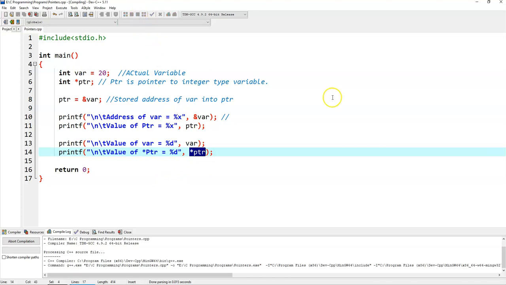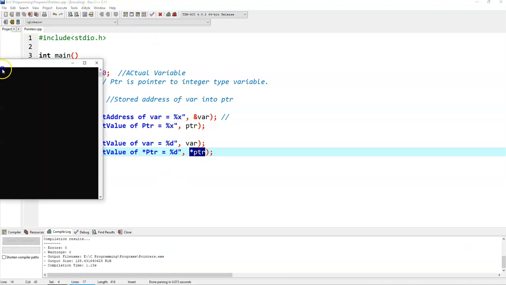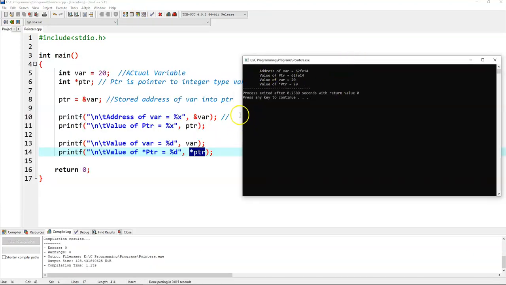So when we run it, it will give like this. See, first the address of var is 62fe14, and ptr holds the address, so 62fe14. Then we got the value of var.